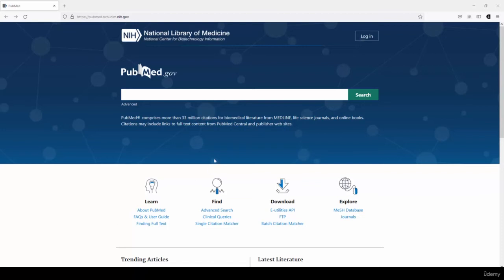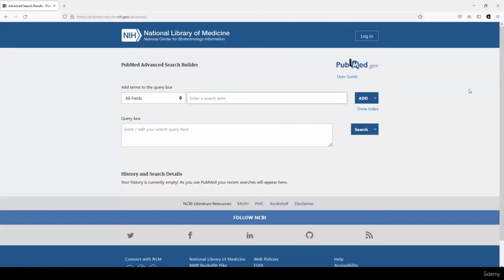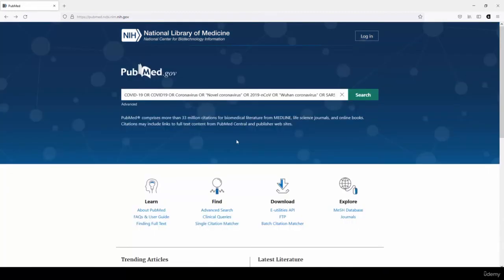To start with, it may be sufficient for you to use the main search box, the single search box. However, any good database will also give you the ability to view their advanced search. So clicking on advanced will take you to what they call their PubMed Advanced Search Builder. I'm going to leave this to one side for the time being and focus on the main search to begin with. So I would simply copy and paste from my plan my first set of keywords related to COVID-19. I'm going to run that search.